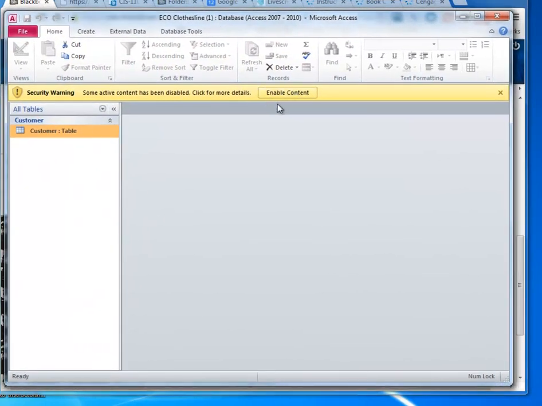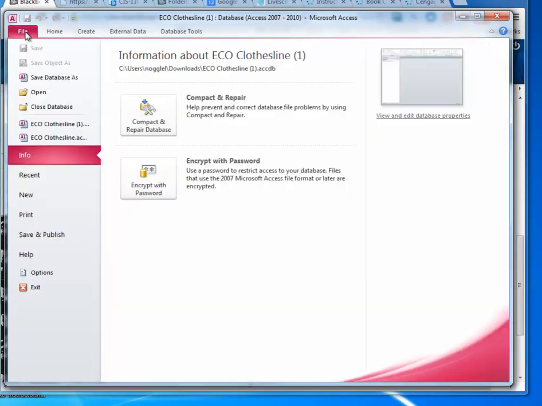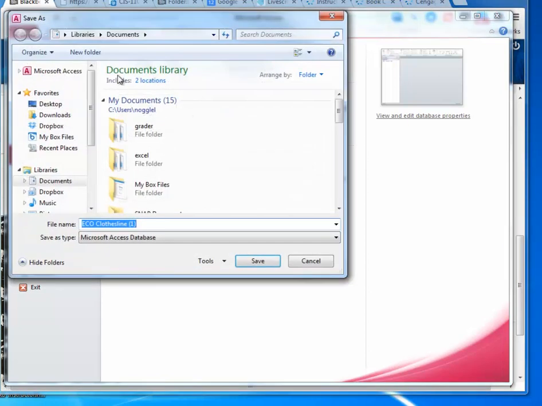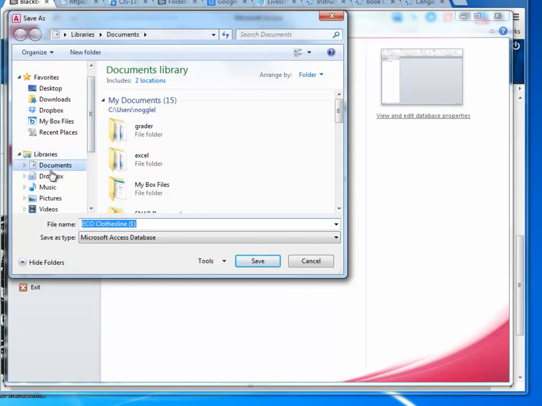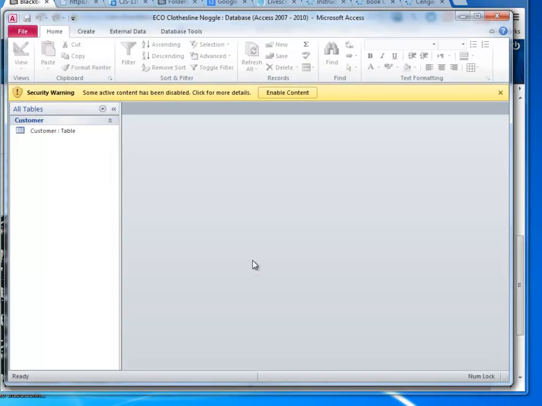And as you can see, my Access database, I'm going to have to enable the content so I can edit it. And I'm just going to go ahead and save that whole database to wherever I save things. So in your case, if you're in class, you're probably going to save it to a flash drive. Since I'm on my computer that I work from and I don't have a flash drive plugged in, I'm just going to save it to my documents, and I'm going to save it as ECO Clothesline, and then I'm just going to add my name to the end of it and click Save.